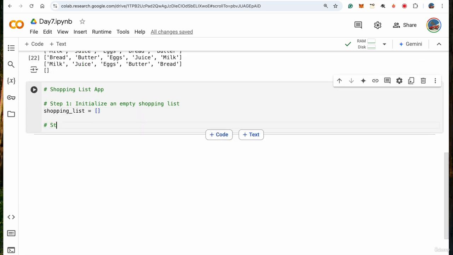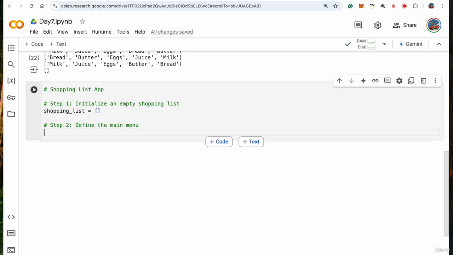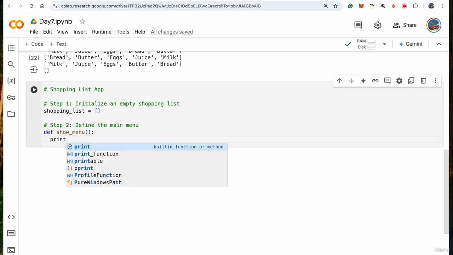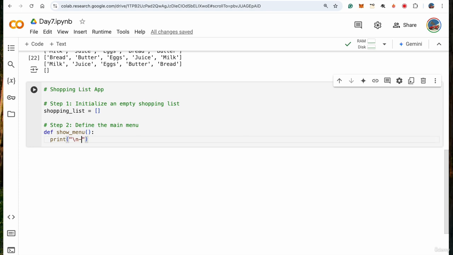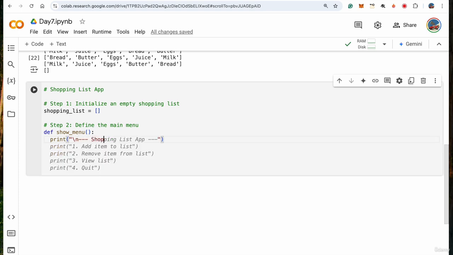Next step is to define the main menu for the user to check. So that's for the user. So I say function show underscore menu. It's always good to write in a function so you can reuse it and it looks much more modular. Here I'm going to say print backslash n, dashes, shopping list menu. Again, I'm going to use this a bunch of times.